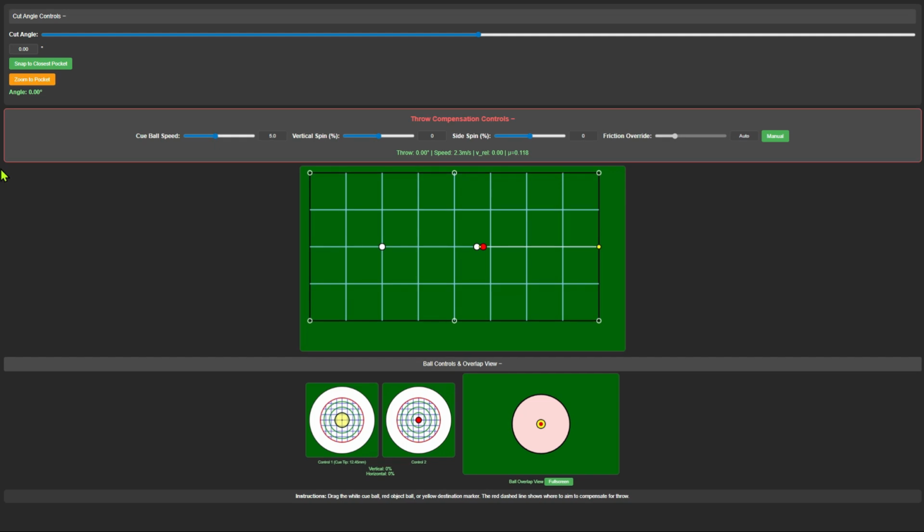What this tool does: this program shows you both visually and mathematically exactly how much the cue ball throws the object ball offline. It does that based on four things. The cut angle, and you can vary the cut angle from -90 to +90 degrees. You can get it close to the pocket, and you can press snap to the closest pocket and it will show you the cut angle that you need to do from cue ball to object ball to pocket.